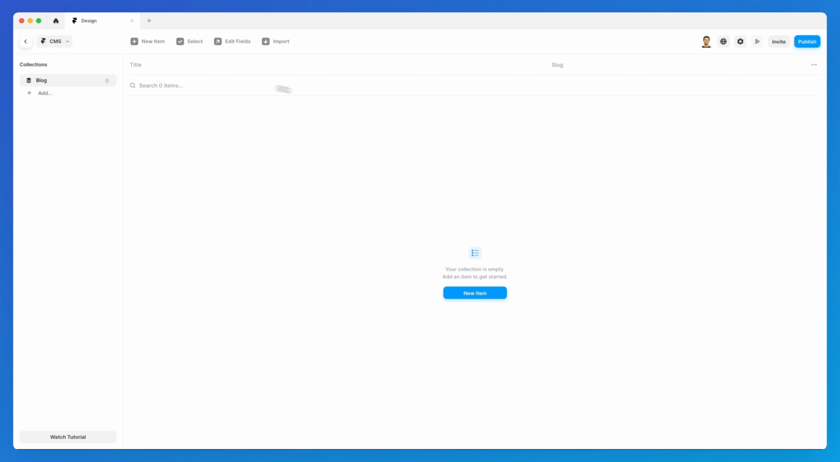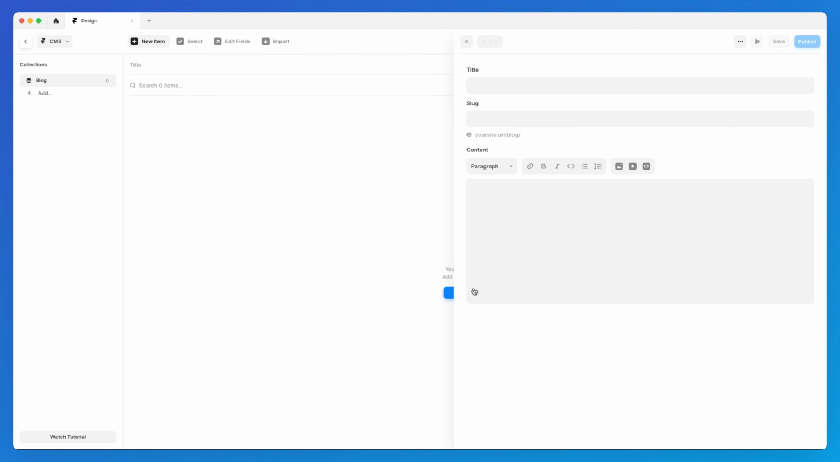Now we're going to create a collection which we're going to rename as blog here on the left side, and we're going to need to add items to this collection. Now the moment that I click on new item, you are going to see that we have a few basic elements which are going to be the default for pretty much each and every collection. The first one being the title. The second one is the slug, which you can see the URL preview right here. And then the third one is going to be the content.